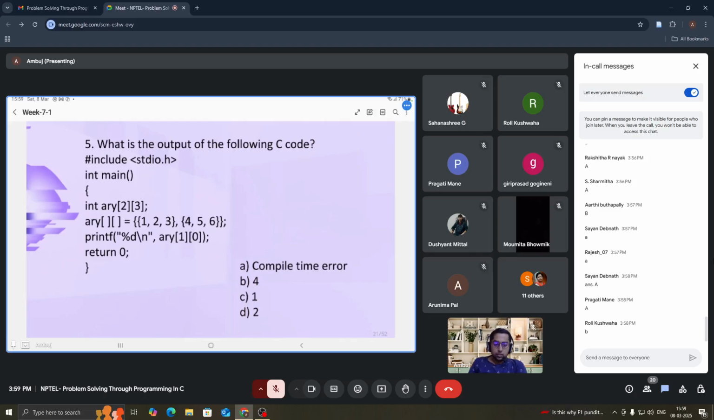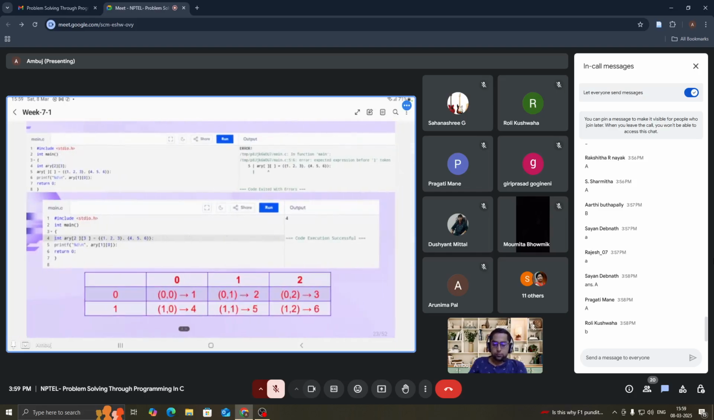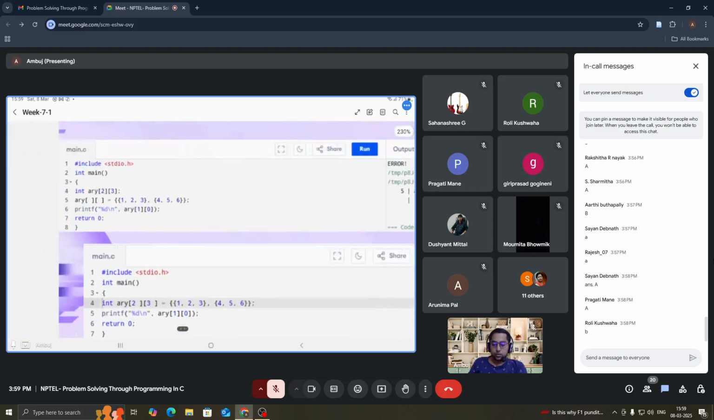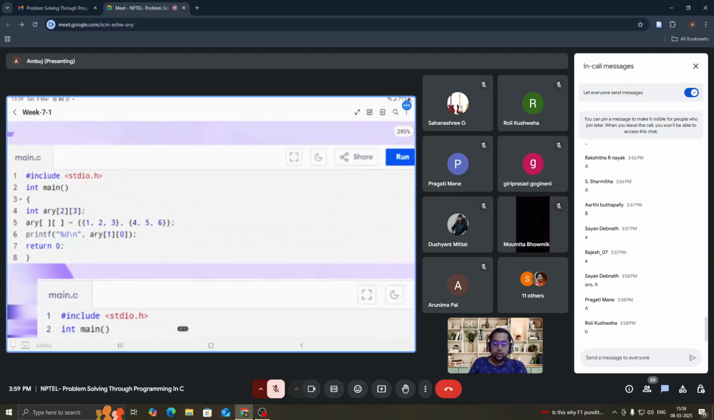The correct option is A. I'll not tell you the explanation here. I'll tell you in the next slide how things are going on here. First of all, see this code. It says #include <stdio.h>. It was given in the question.